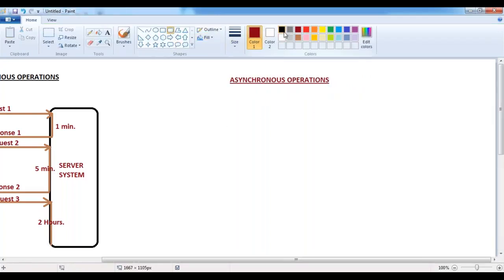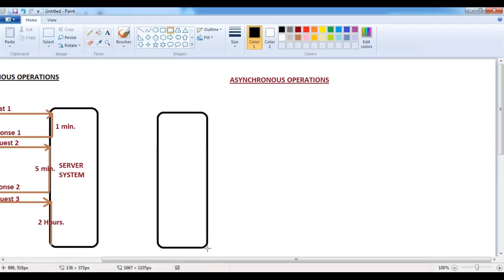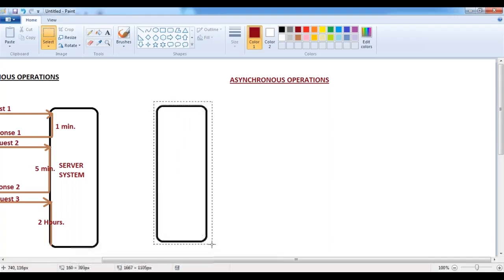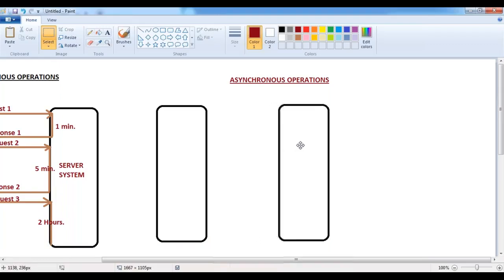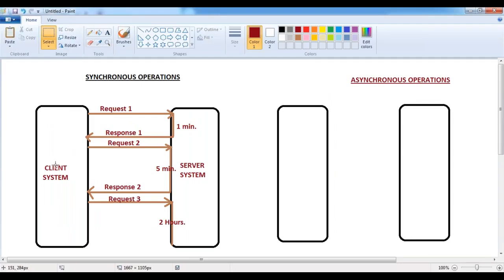Now, for example, let me take two systems in a similar manner. I'm having a client system, and then I'm having a server system also. Two systems I'm having. This is my client, and I'm having the server.